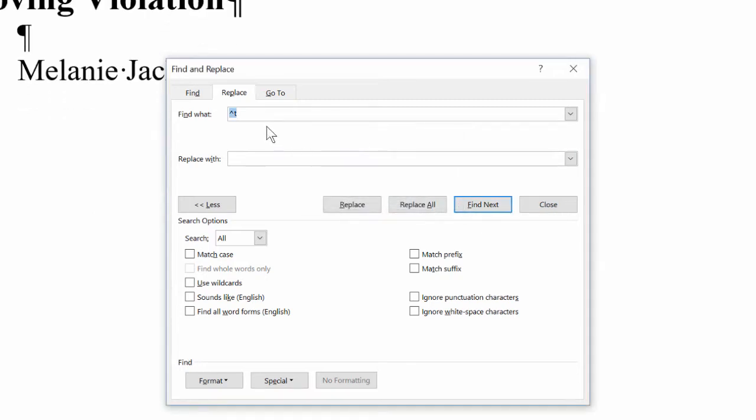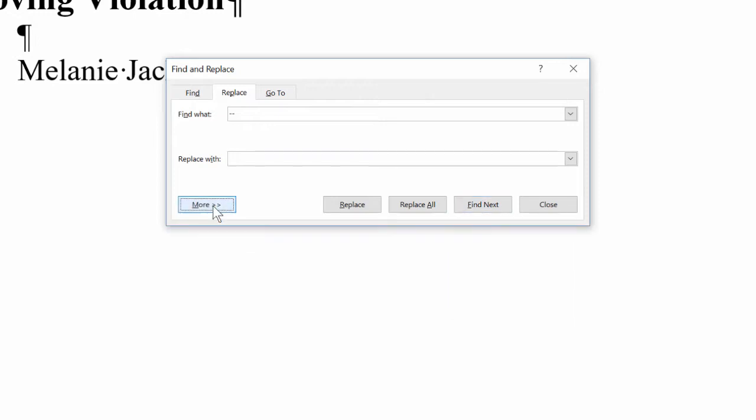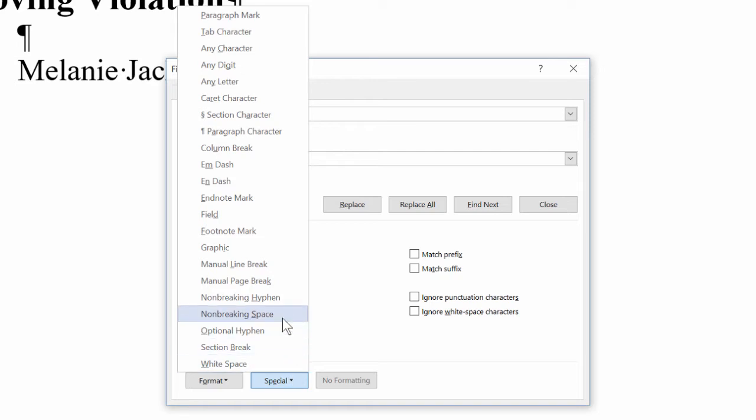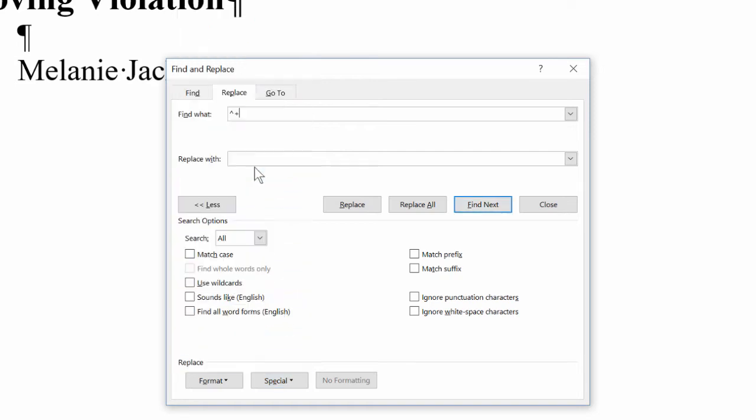The next replacement that I want to do is I want to take dash dash, and I want to replace that with an M dash. Again, to get the M dash, we open up More or Less here, and we go to Special, and we say, give me an M dash. And you can see that ^+ is what I want to replace.